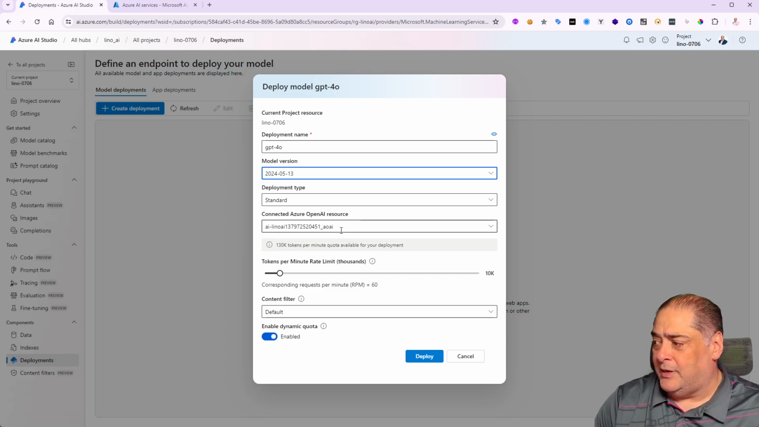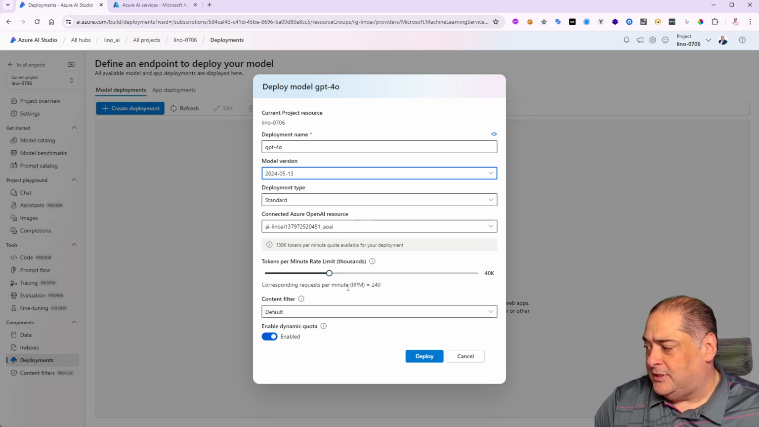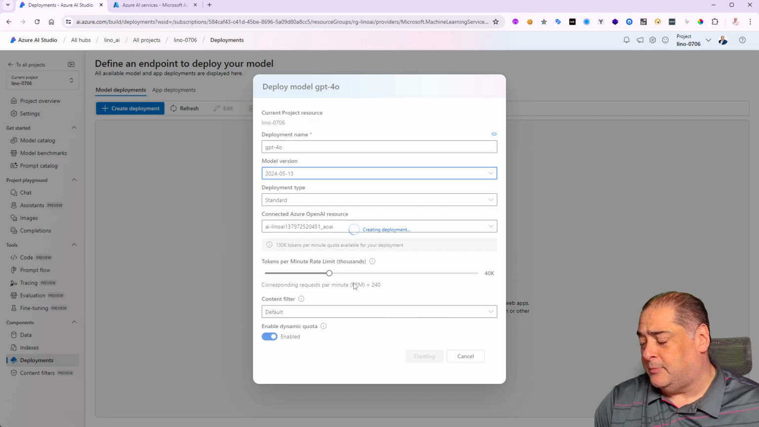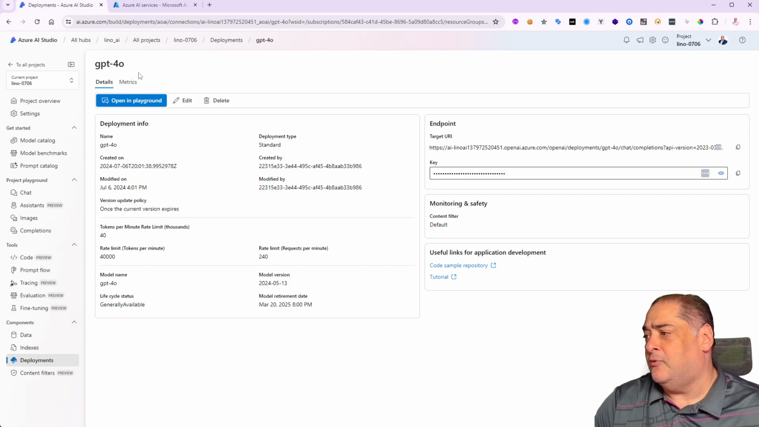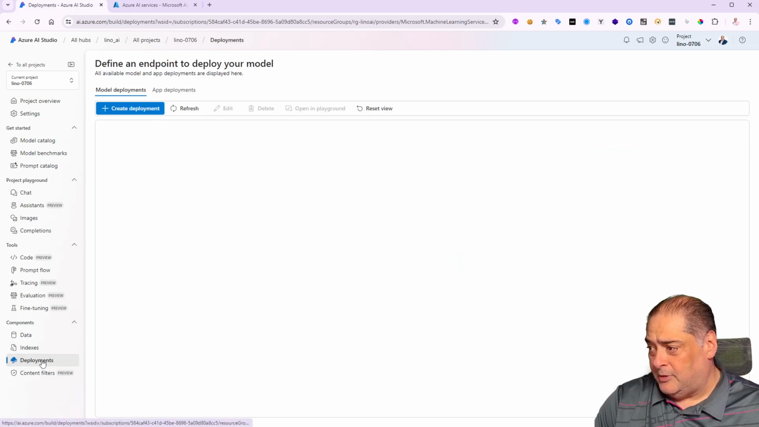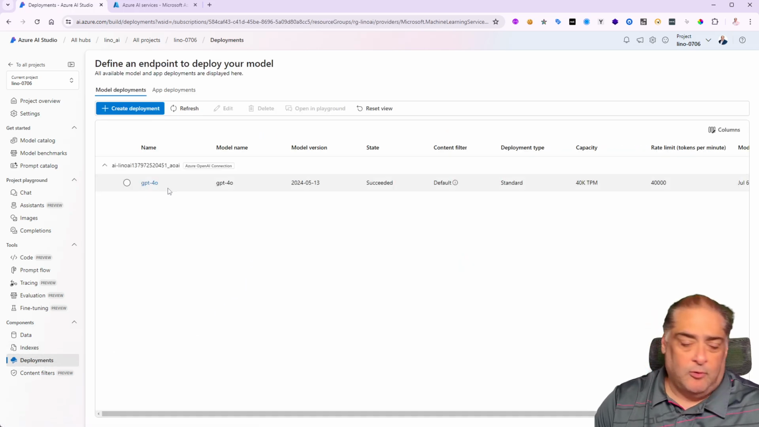I'm going to leave the name for the connected Azure OpenAI resource as is. I'm going to actually move this a little bit to 40 because I'm going to use it for a lot of different things. So maybe having 40,000 TPMs in here will be a much better thing for the tokens per minute rate on the whole thing. All right, so I'm going to leave everything the same. We'll say deploy. And now we wait a few seconds until the GPT-4o has been deployed for us and we're ready to go. So if I go back to deployments, you will notice that my GPT-4o has been deployed.